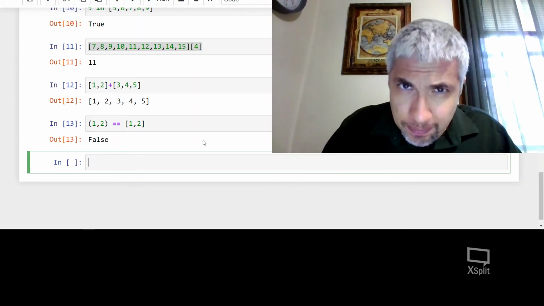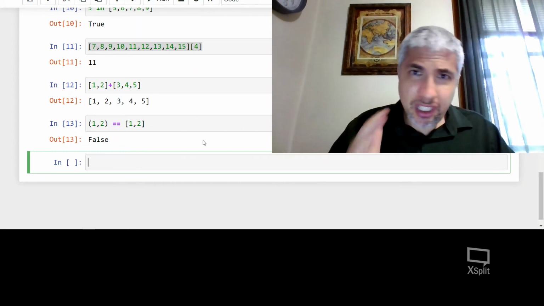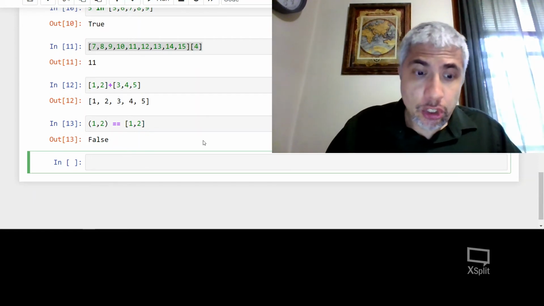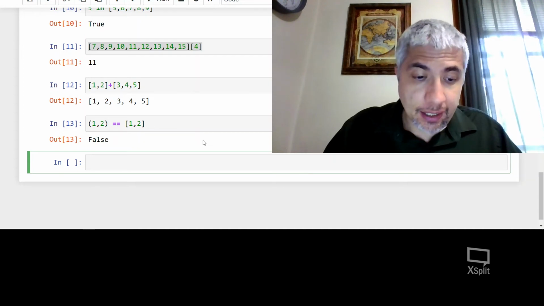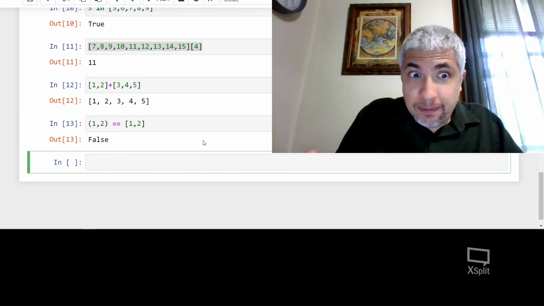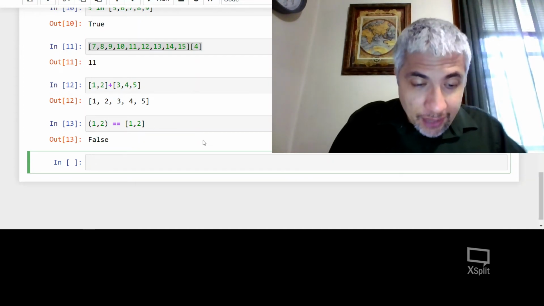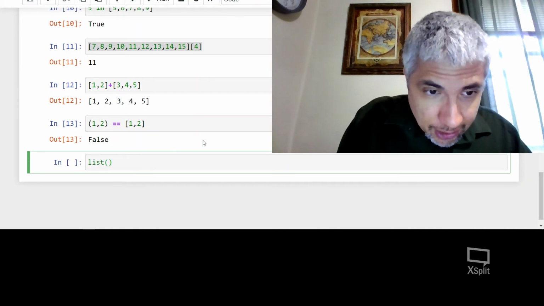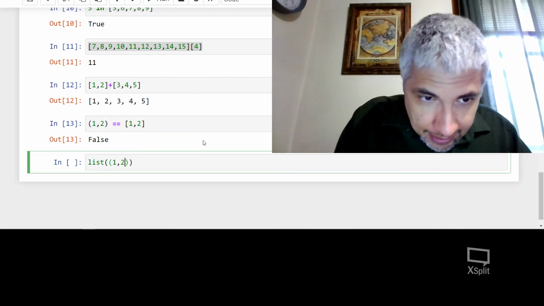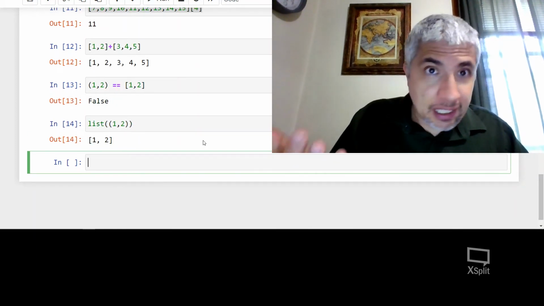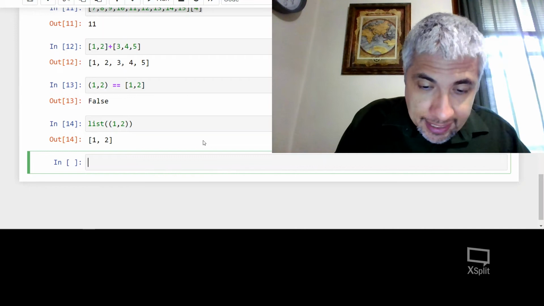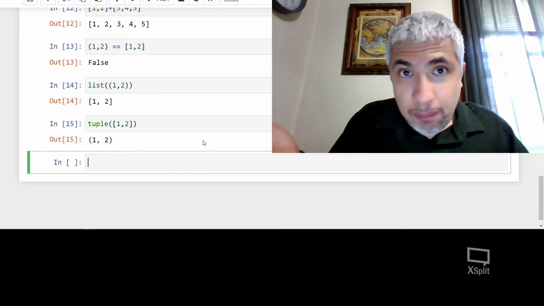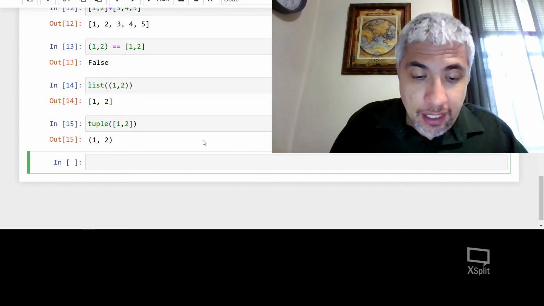Okay, but there's something we could do. We can actually convert between lists, tuples, and sets using 3 functions: set, list, and tuple. So let's see how that works. Let's say I have a tuple and I want to turn it into a list. So I could say, hey, take this tuple and turn it into a list for me. And it does it. Or I could say, take this list and turn it into a tuple for me. And Python does that as well.